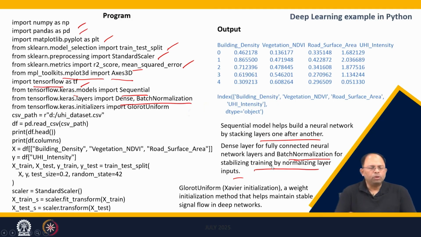And then finally we have to also think about the initialization as well. So from TensorFlow we also import GlorotUniform, which is nothing but Xavier initialization, a weight initialization method that helps maintain stable signal flow in deep networks. We just discussed that in the previous slide.